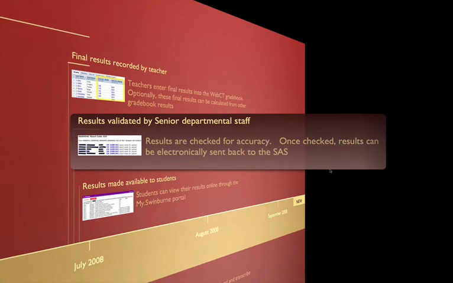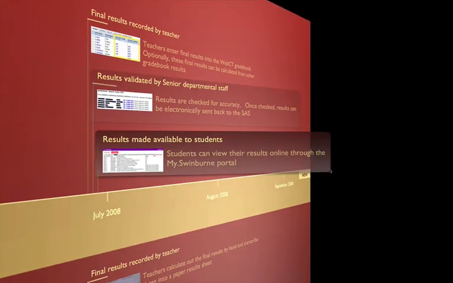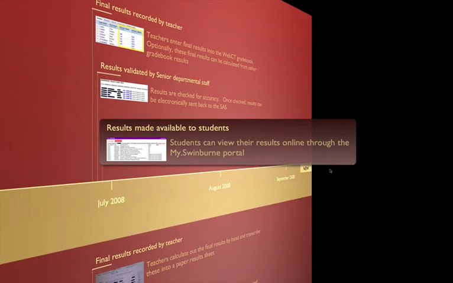There is a new process here where senior staff get to validate results, but now they're doing so electronically through a technology that we've created for them. So they can see those results on screen, check them for accuracy, and electronically validate them. And at that point, those results can be electronically transferred to our SAS. And so, as with the previous timeline, those results are now available to students.